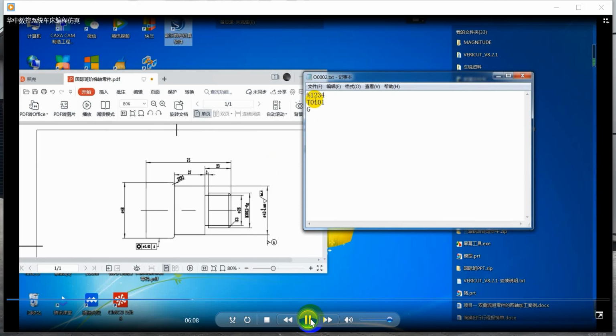T0101, G00 X35 Z60, M03, S600, G01, X50 Z2, F200, G71 U1, R1, P1, Q2, X0.2, Z0.1, F100.